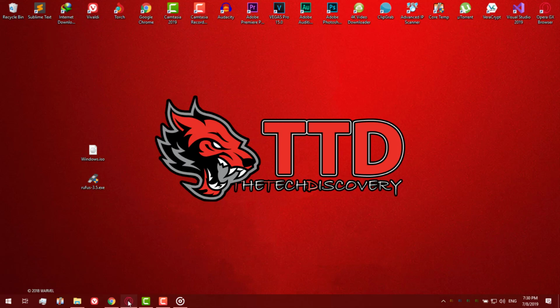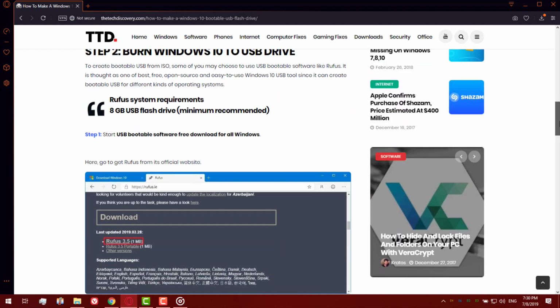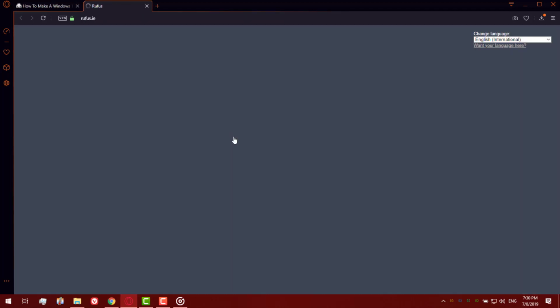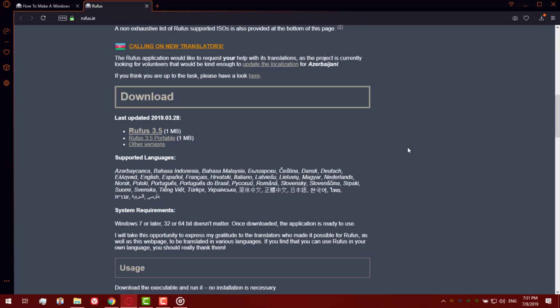To get it, guys, just click on the link in the description. It's gonna take you to this page. Scroll down and click on USB bootable software. On this page, download Rufus. Again, it's free, so you don't need to pay anything, guys. It's about 1 megabyte in size and it should download in no time.